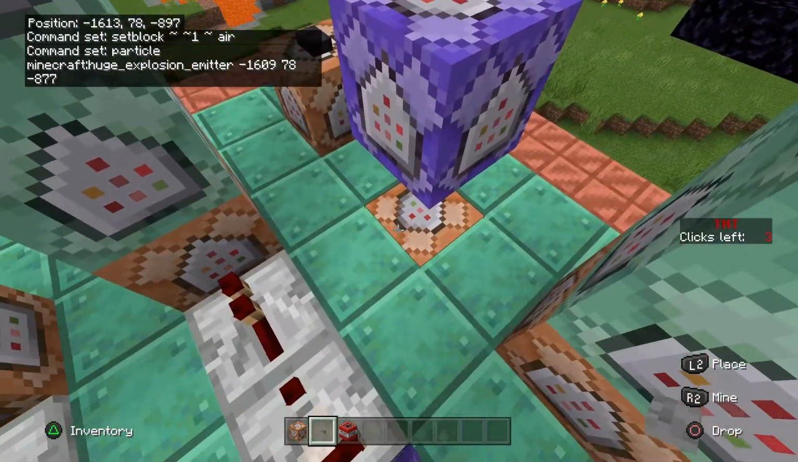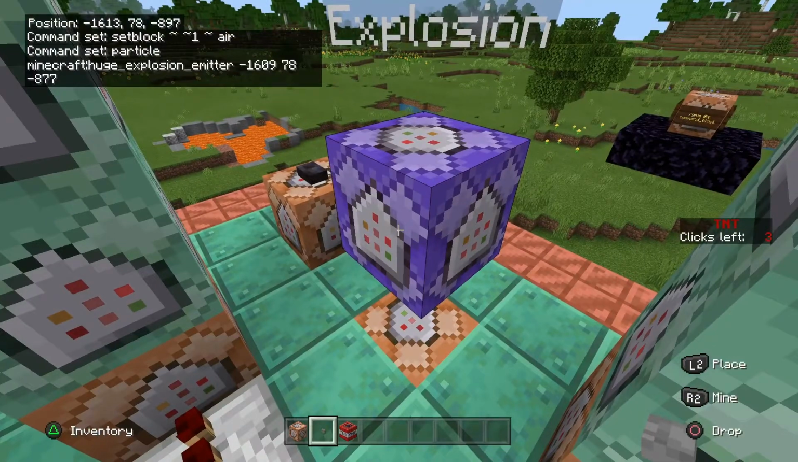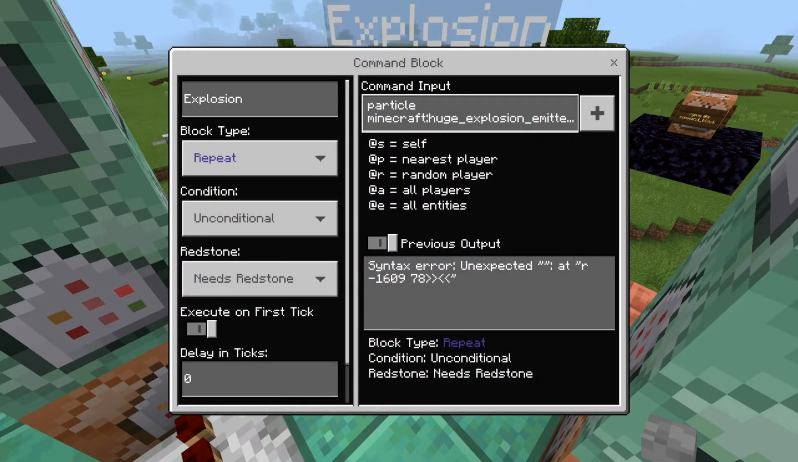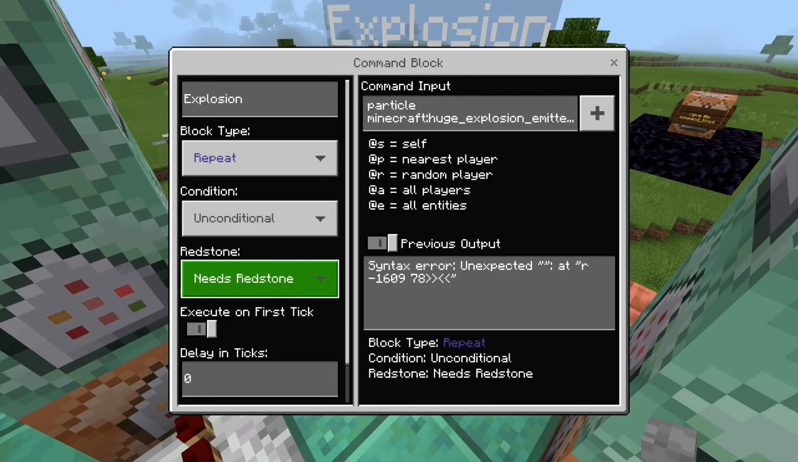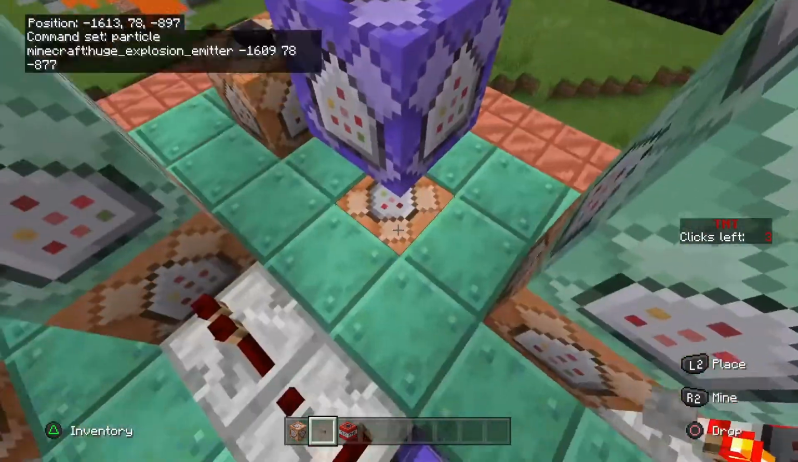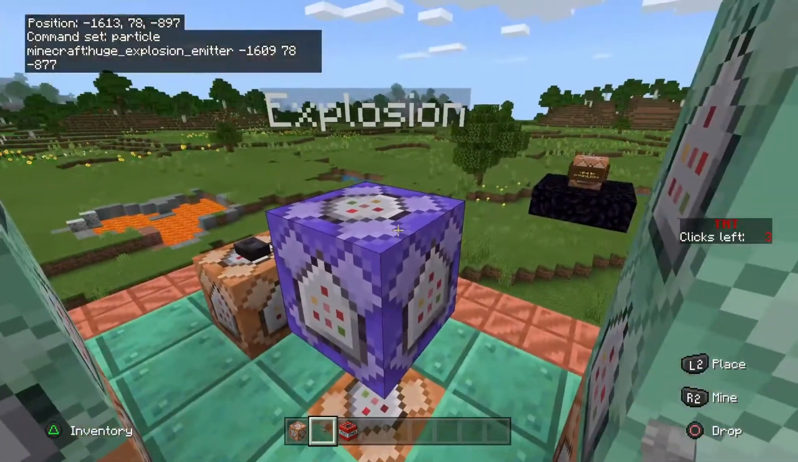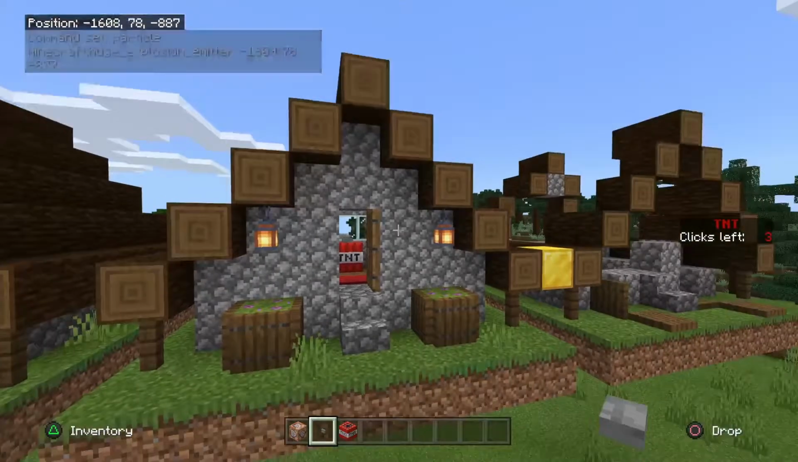And I have that set to 10 ticks right there, because this will do the whole animation for it, and it will keep going on until that redstone block is deleted. And then you want to put repeat needs redstone. So as soon as the redstone block gets placed right there, this will turn on. As soon as the redstone block is gone, it will turn off. And that will do the whole little cloud explosion particle effect all around this.